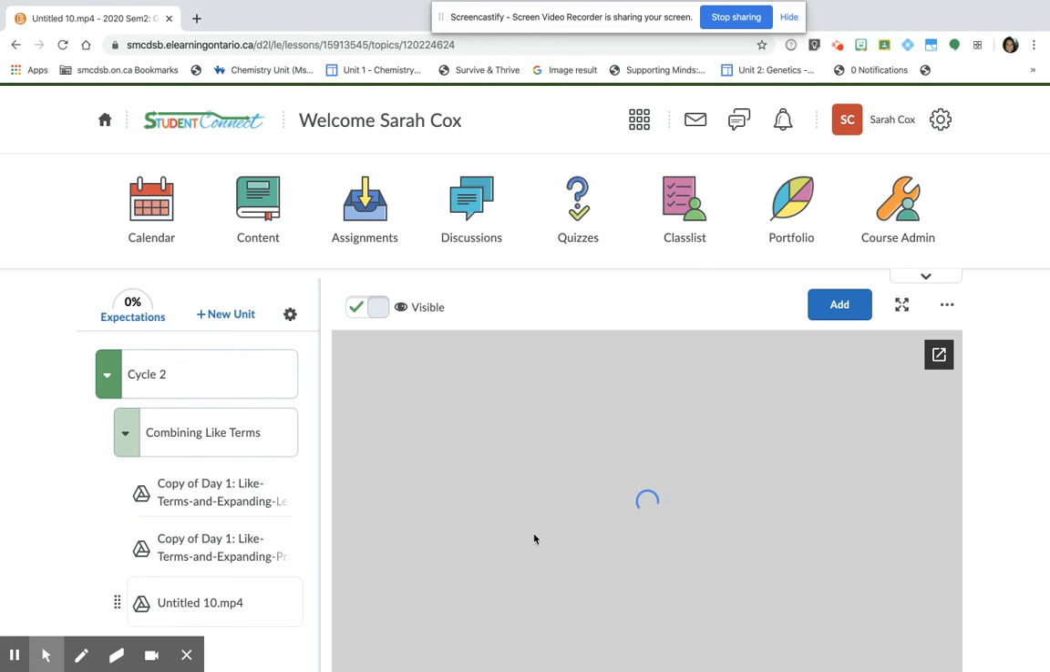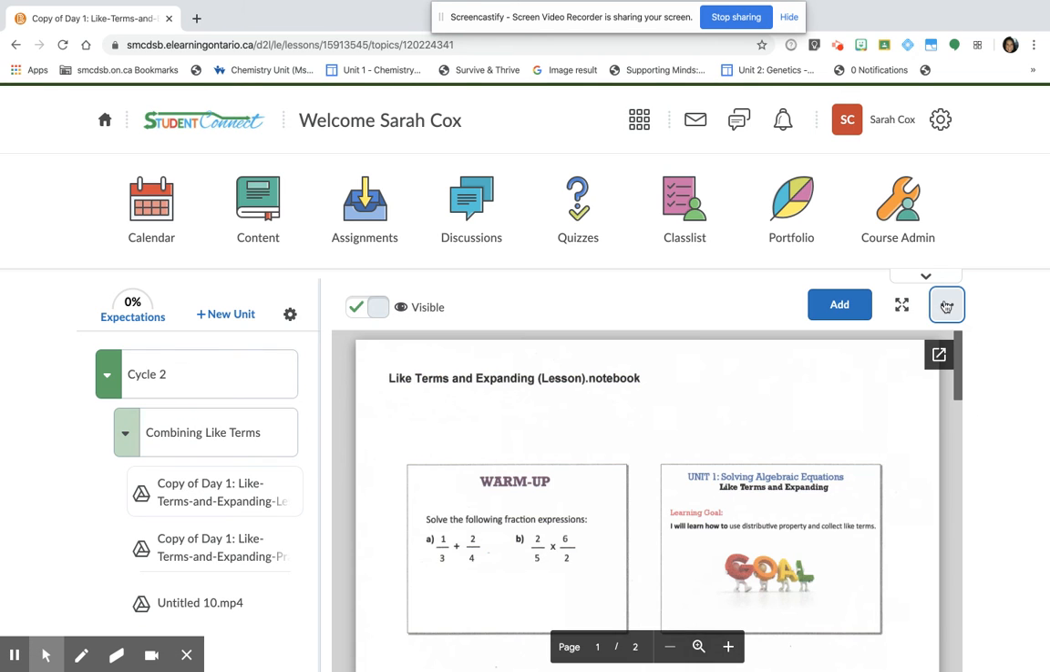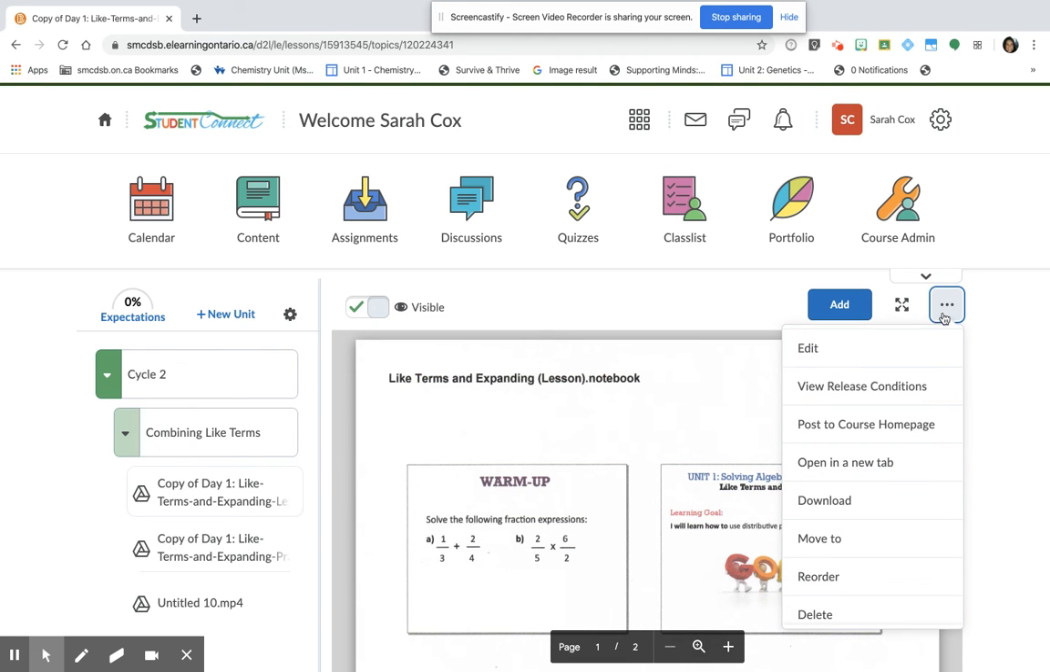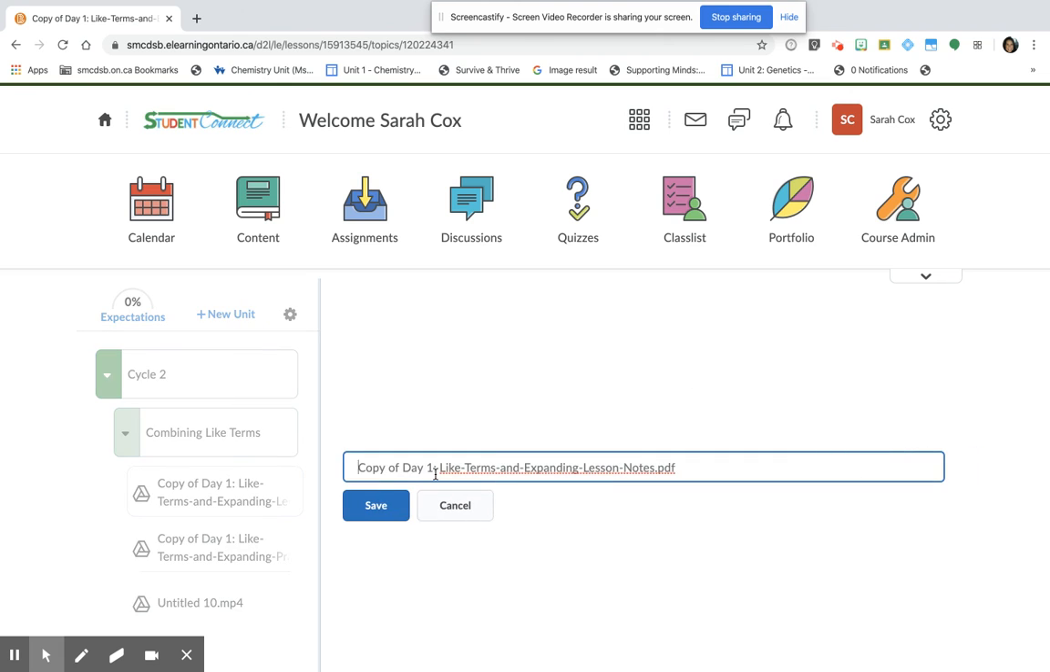Okay, so this is combining like terms. This is the first lesson that my students are going to watch. And again, like I said, you can have all of this under that one tab right here. One of the other things that you can do is play around with the wording. If I go into here and click on this, you can edit this. You can edit by clicking these 3 dots, edit, and you can change the name.